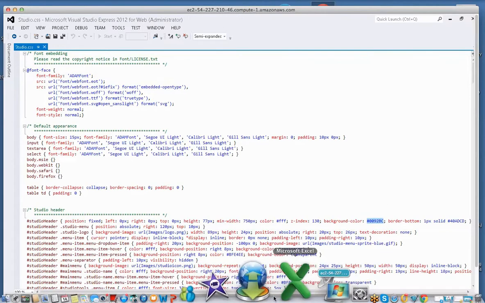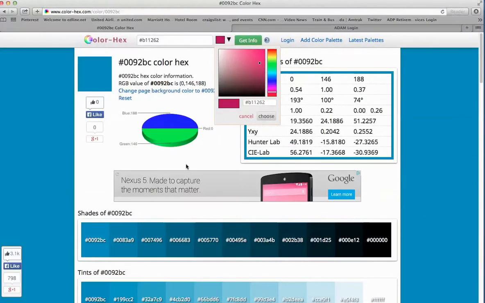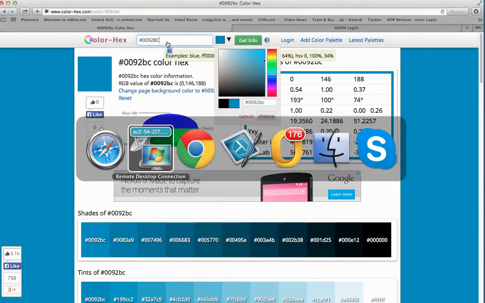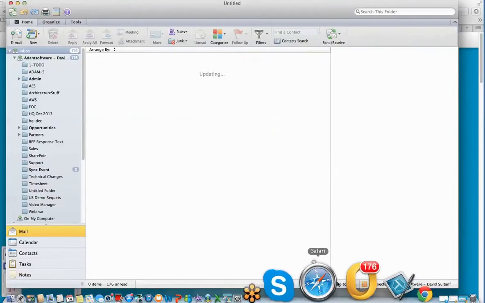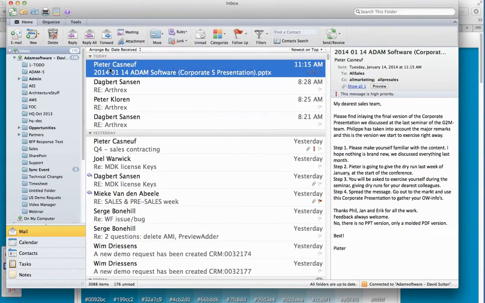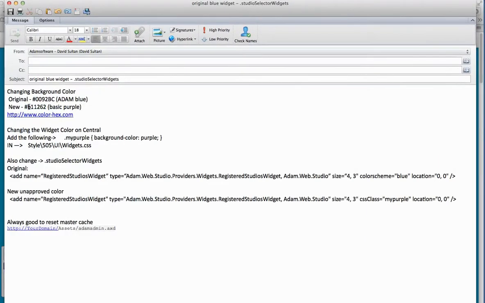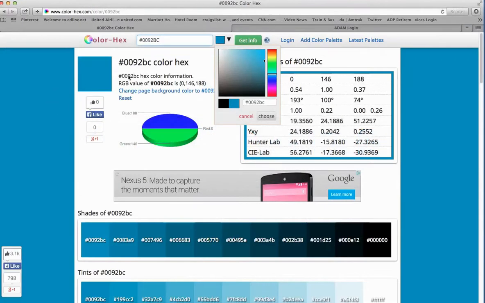Notice that there's a background color in here, and this particular hex color right here, you can use your own program that you can find on Google. I just use this hex color conversion program. If I put it in here, it will show me what color I'm looking at. What I'd like to do is actually change it to a purple one, which looks like this. So if I go back to here, you'll see that it's going to be changed to this purple color.